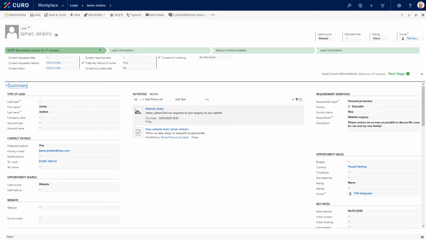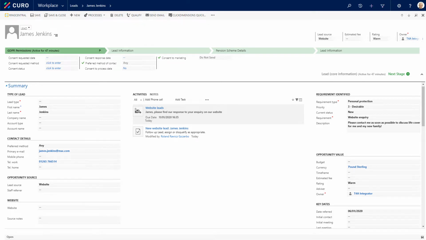Richard now sets about qualifying the lead so that he can then allocate the new prospect to the appropriate advisor. Richard calls the client and starts completing the process flow. The first stage is to make sure that the business has permission to store James's data on the Prospero CURO system for GDPR purposes. Having received consent, Richard moves on to the next section.